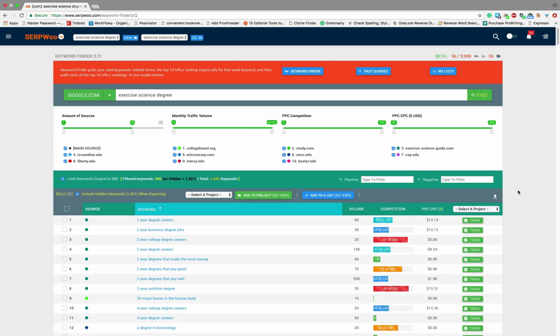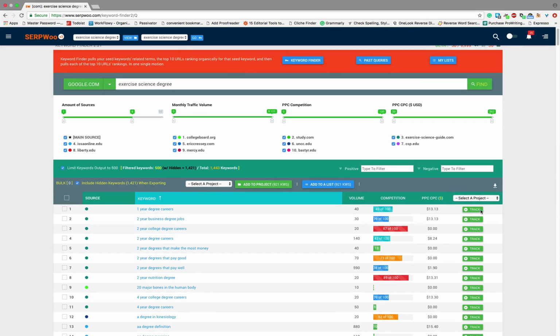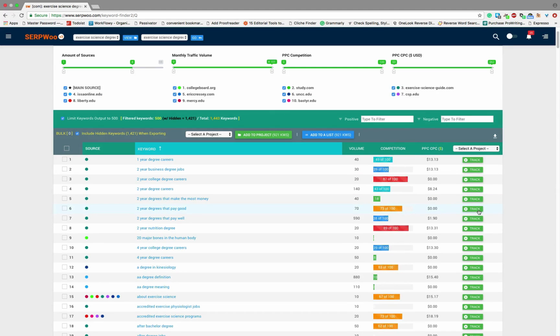Now, while you're working in SERPWoo, if you find keywords that you like and that you want, you don't have to go back into other areas of SERPWoo to add that keyword in. You can do it straight from Keyword Finder. You can even add it to projects. You can do it to a list. You can do these individually. You can filter these out. Say, if you did not want keywords that had the word year in it, like the first keyword here that says 1 year degree careers, we could just filter out year if we wanted to.